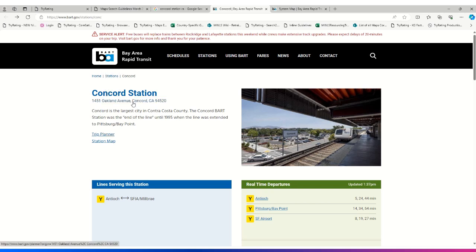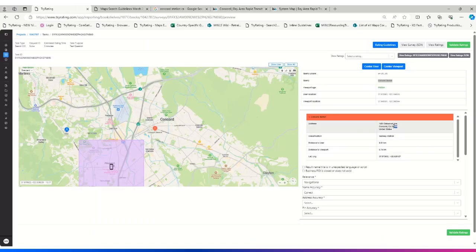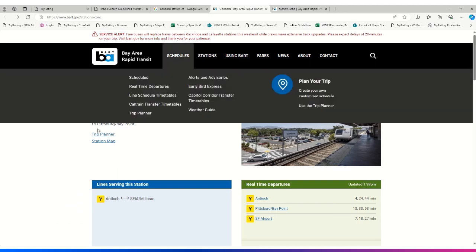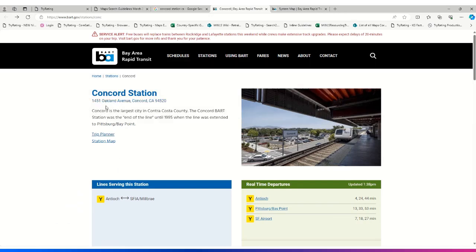But if we continue on, Concord, CA, California, that's the city we looked at. 94520. Let's just double check. 94520. Now, let's take a look back at the street name. Oakwood Avenue. Now let's go back. Oakland Avenue. So these are different. It can be really easy to miss if you read it quickly.